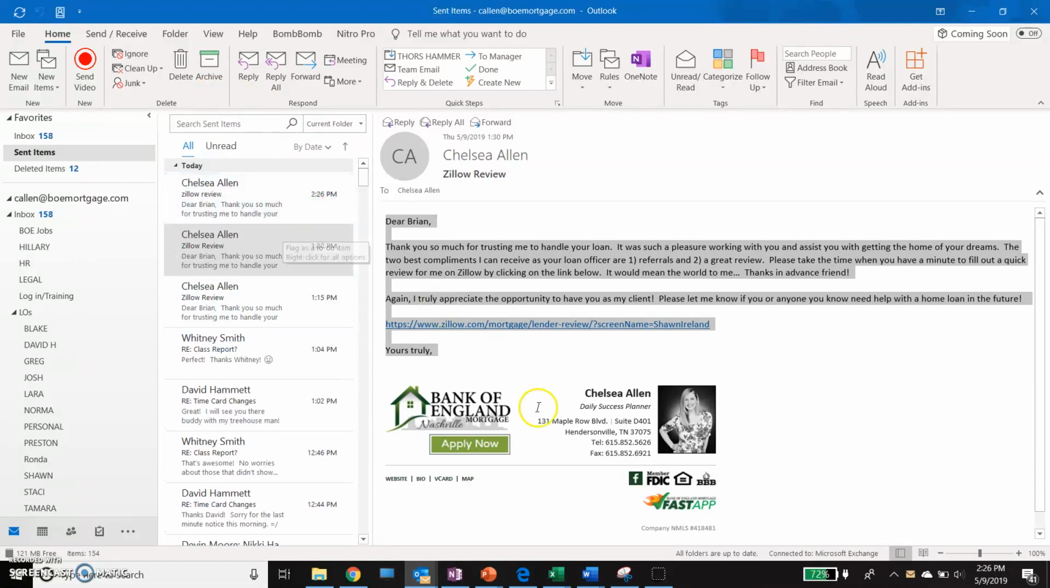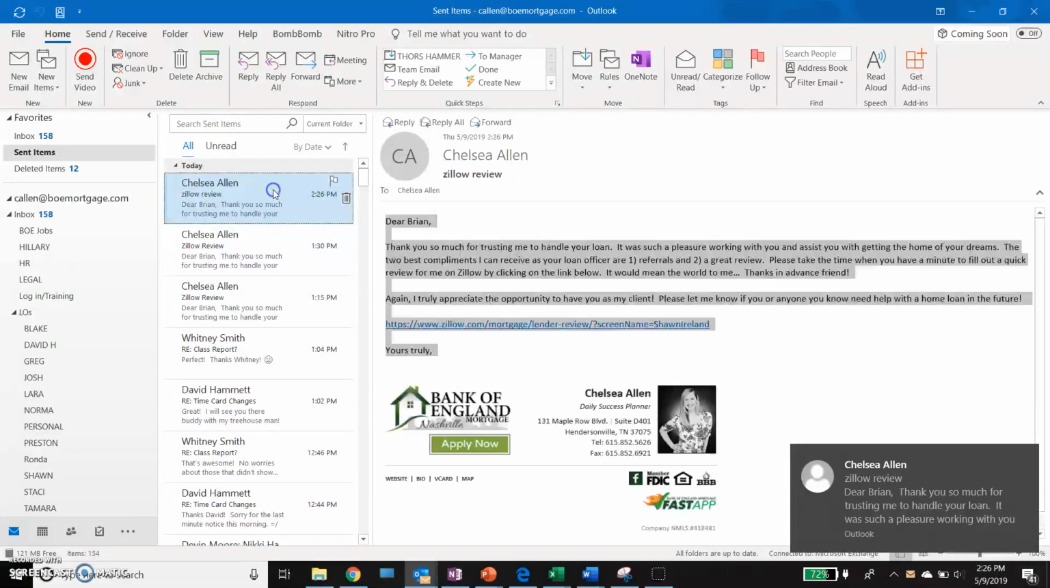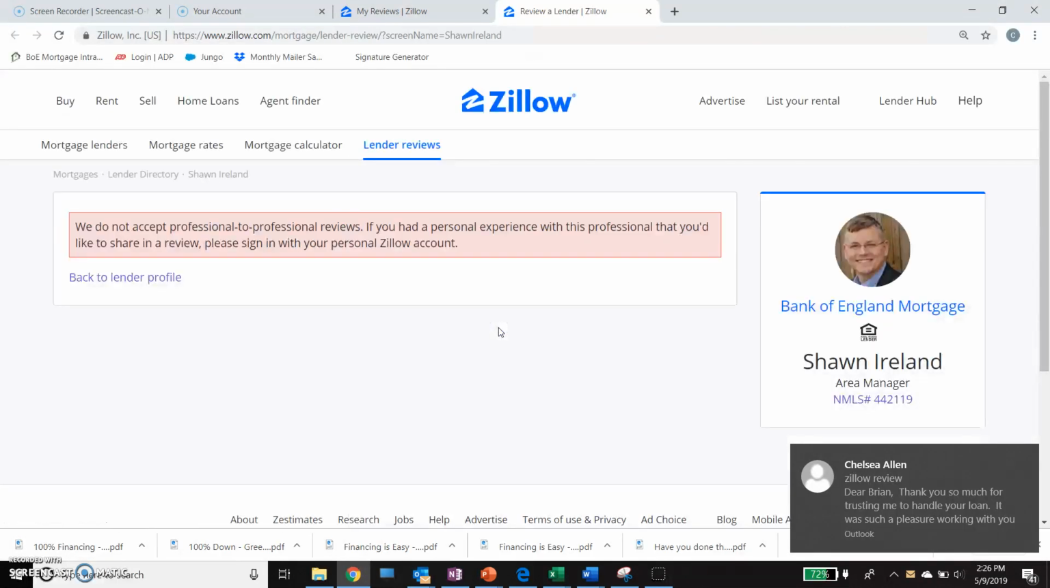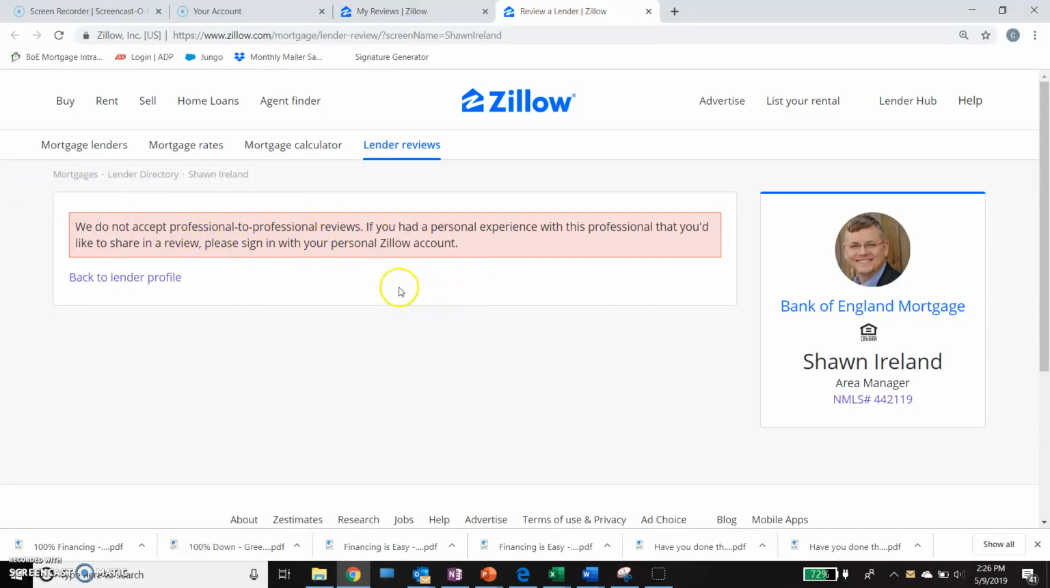And once they get that, all they have to do is click on that review link right there, which will take them back to the website. Of course, this one's going to tell me that I cannot leave a review for Sean because I'm actually logged in as him. From professional to professional account, it won't allow me to do that. But as they come in here, it'll give them an opportunity to write in a box, submit it, a review about you and their experience with you, and to set up an account as well, to leave that review. So it's as simple as that, guys.